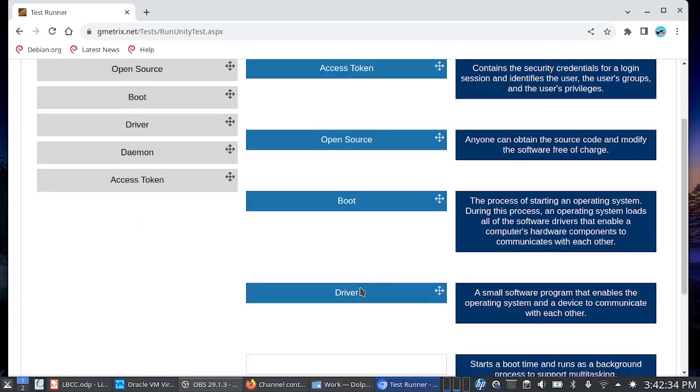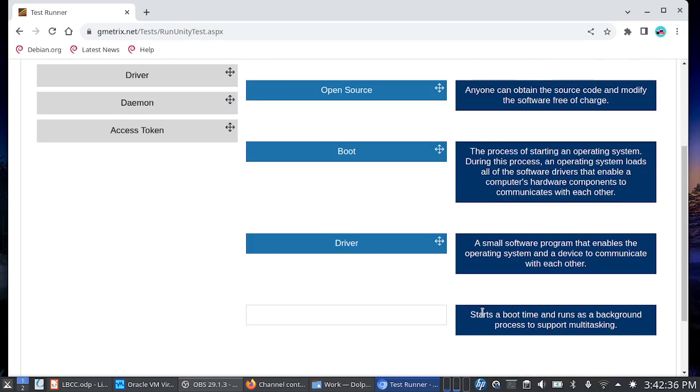And then the last one here starts at boot time and runs as a background process to support multitasking. Now, you'll notice that there are typos here and there.